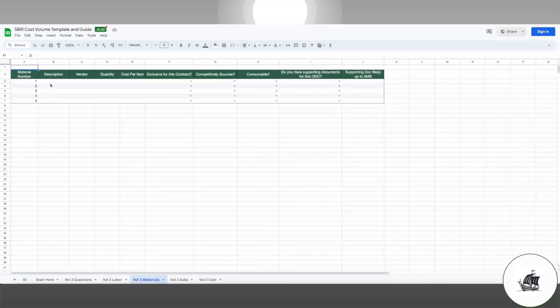Moving on to tab 4, materials. If you're going to procure materials or supplies under the contract, list them here. You will need to specify a vendor, a quantity, cost, whether the material is exclusive for the contract, whether it was competitively sourced, whether it's consumable, and if you have any supporting documentation. Supporting documentation can be something as simple as a screenshot from the vendor or supplier's website showing cost. If you say no to supporting documents, you will be prompted to answer free text justification, and you can say something like supporting documentation available upon request.